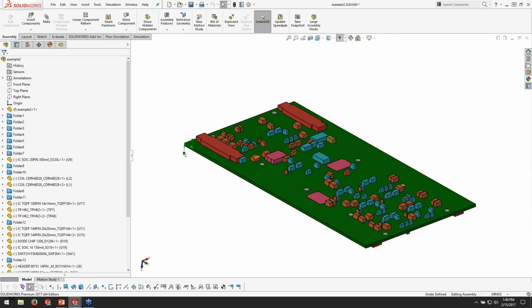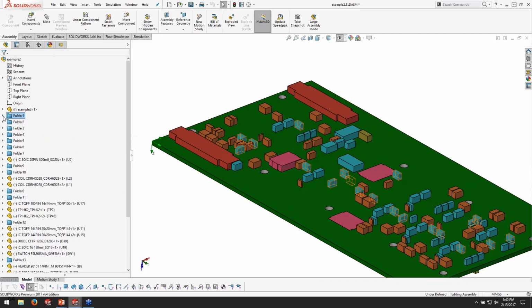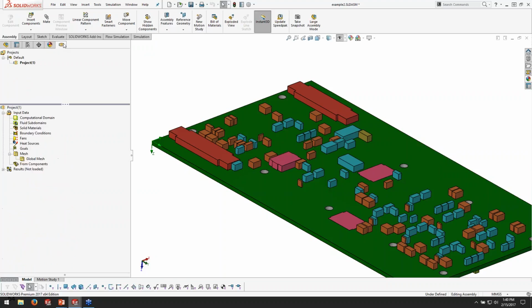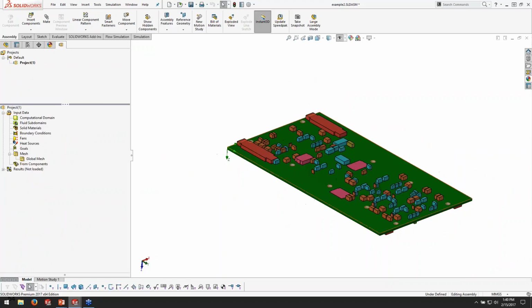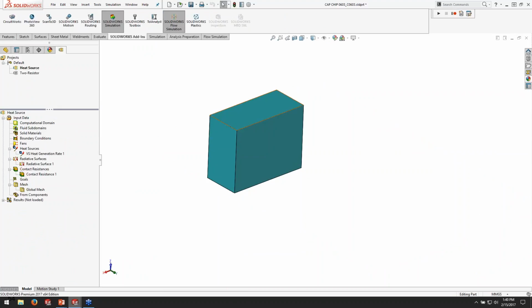So here I have my assembly, and I've got a lot of these little capacitors. You see, I got like 20 of them in here. If I just hover my cursor up and down, you can kind of tell where they're all distributed, quite a few. Okay, so what I'm going to do is set up a flow analysis on this assembly. And to help speed that up, I'm going to open up one of those capacitors that I want to set up some different conditions on, and I'll create a flow study inside of that component.